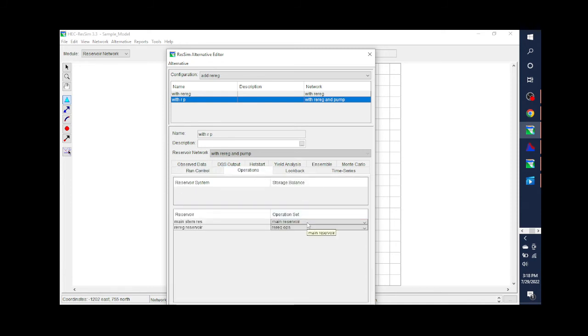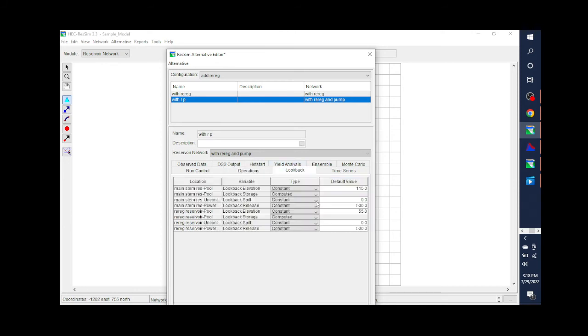Another common error is that sometimes we just forget to tell HEC-ResSim what operation set that we want to use. You can have multiple operation sets in a model, and I believe that it will default to just being blank. So we want to make sure that we specify our operation set in the alternative editor. Make sure you don't forget your lookback data. Lookback data can be a constant or it can be a time series, but when I first develop a model, I just set it as a constant, something reasonable. So I'll set my elevations and my releases out of each one of the outlets to something that's reasonable.